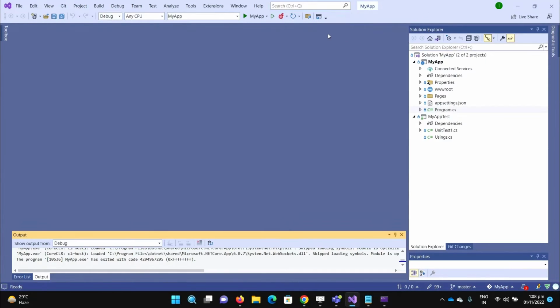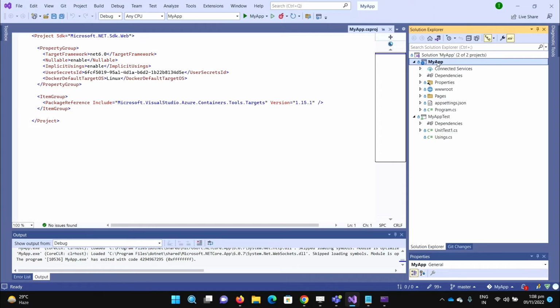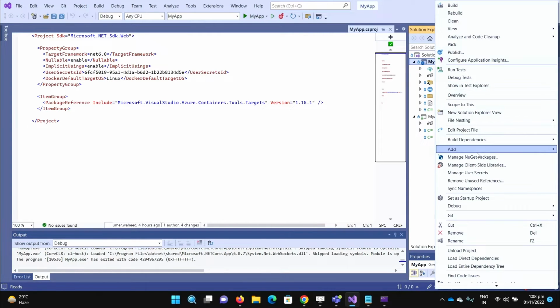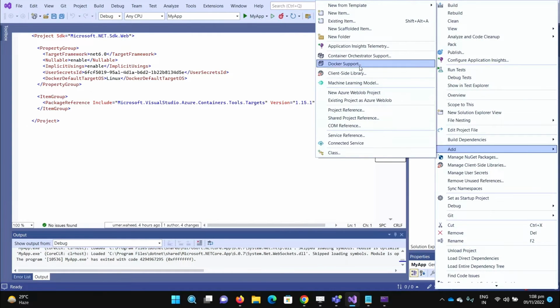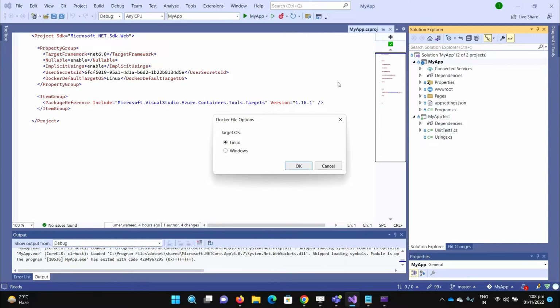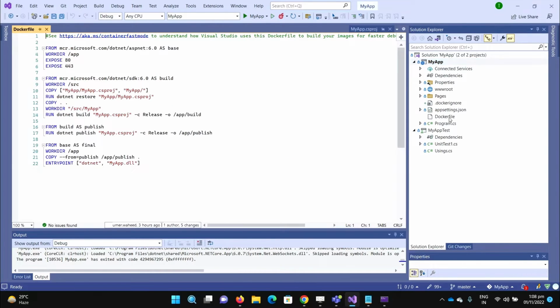So in order to create a Docker image, you must have a Docker file. So let's create a Docker file. Right click on it, add, and Docker support. You need to select the target OS. So I'm selecting Linux, and OK.